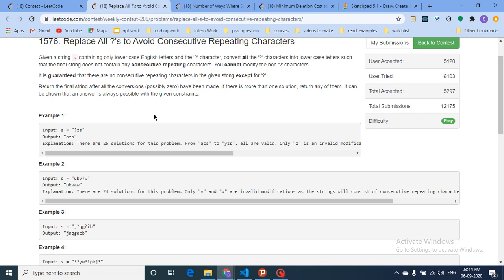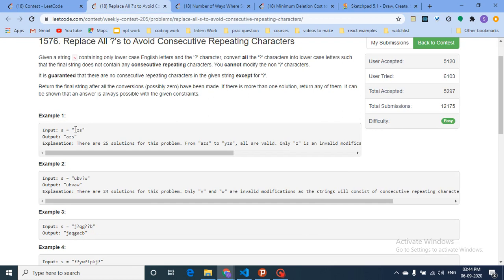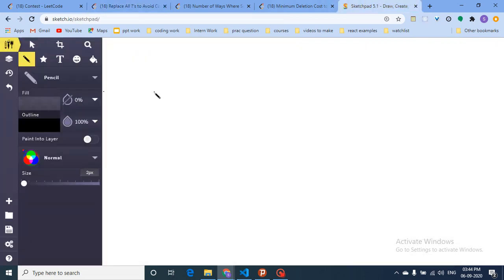The main trick in this question is a very simple logic that I have used. You can only change the question marks. Let's assume that this is a blank, this is a, and this is z. And let's assume that you have some more blanks and this is k. So what you can do is first fill all these blanks with characters, and the characters can be a, b, c, d.